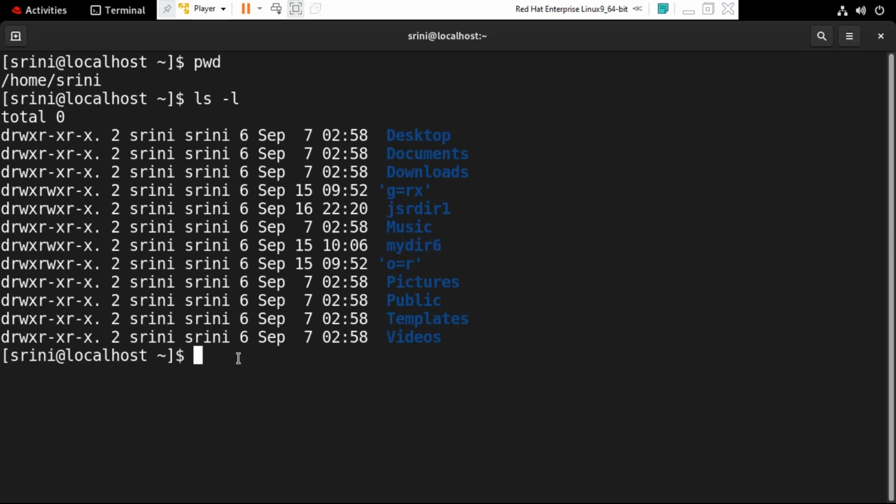What is the command? rmdir, rmdir mydir6. The directory is deleted. This rmdir command removes a directory if the directory is empty. rmdir jsrdir1, deleted, because both the directories are empty directories.